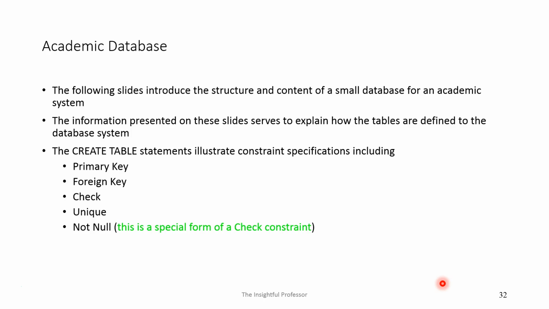So we talk about the academic database. As I said, it's simply a handful of tables that I've created. They're not very large, but they're going to serve to allow us to illustrate a number of the important concepts that we've been talking about and some additional concepts later in the course. So these slides are going to show you the structure and the content of a rather small database, but there's some complexity and subtlety within it nonetheless.